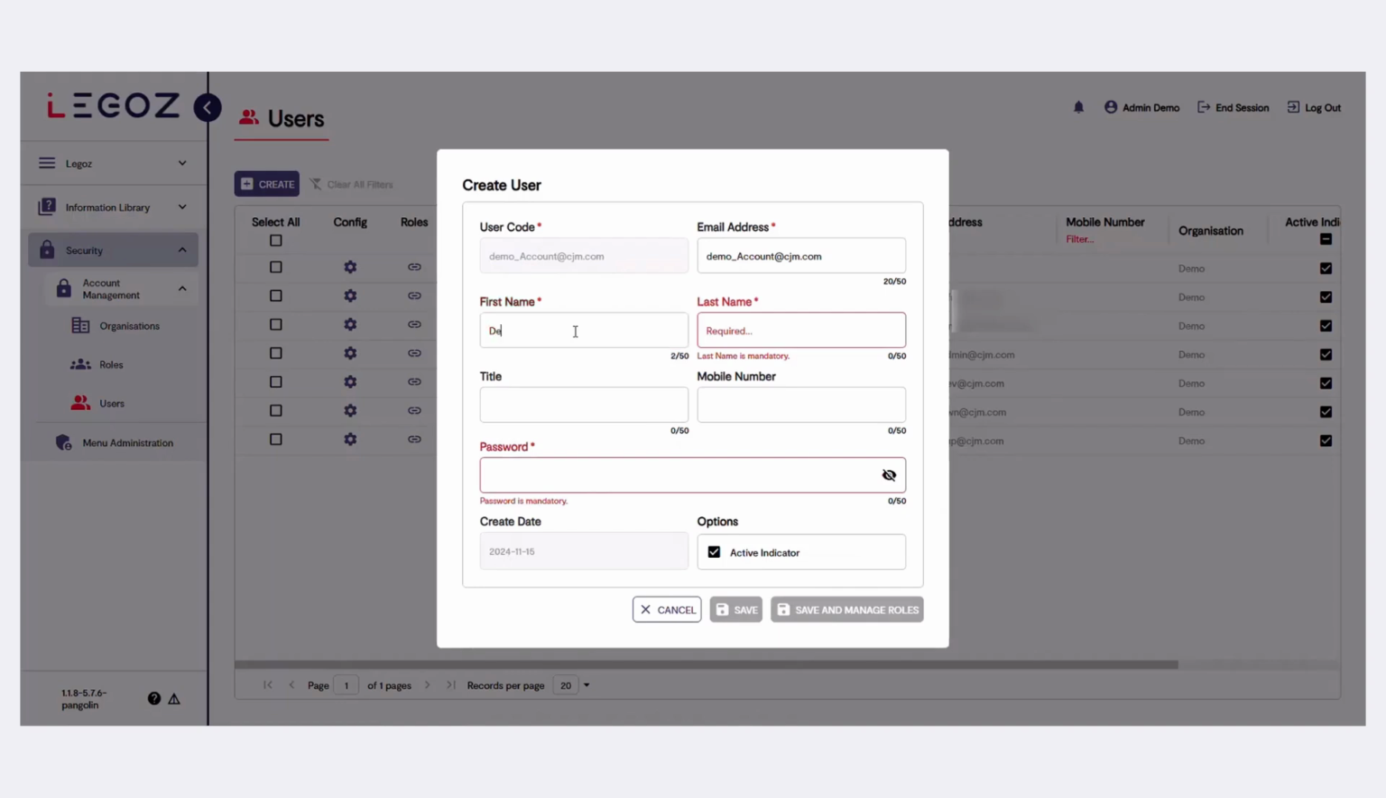Complete the remaining mandatory fields. Ensure the active indicator field is ticked. When all mandatory information has been entered, the Save and Manage Roles buttons become enabled, allowing you to finalize the user setup. In this example, click the Save and Manage Roles button. The linked roles modal will open.